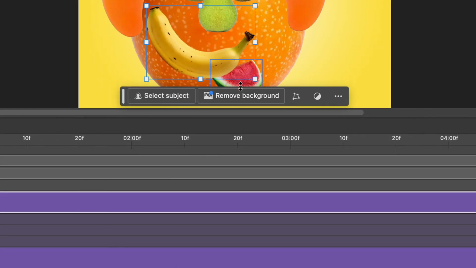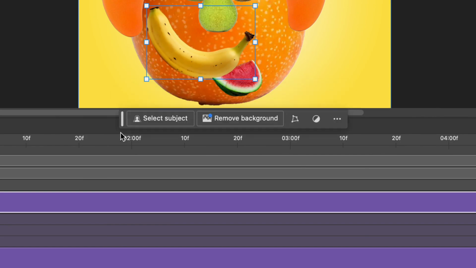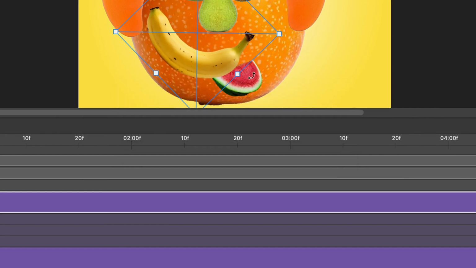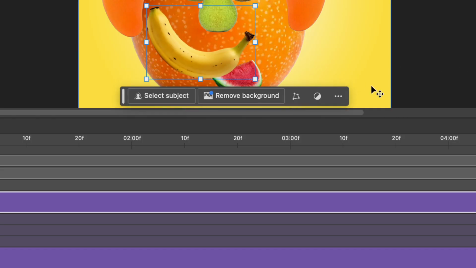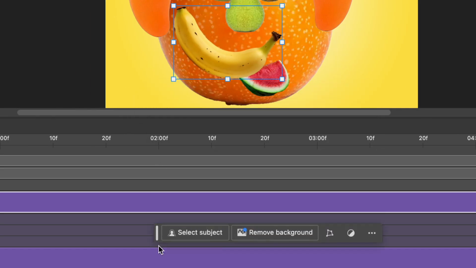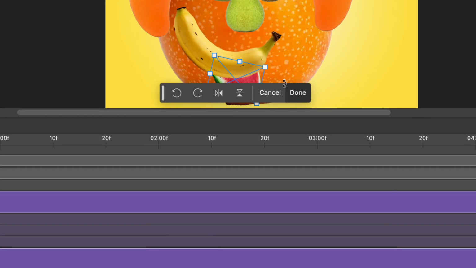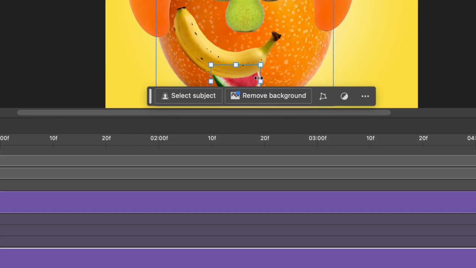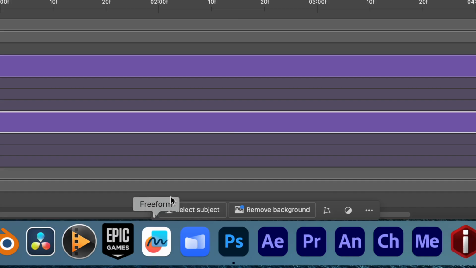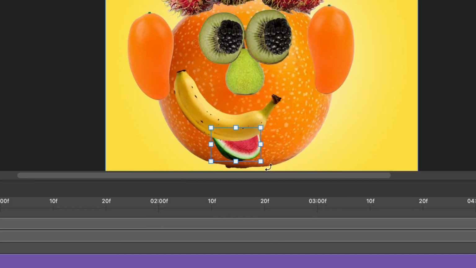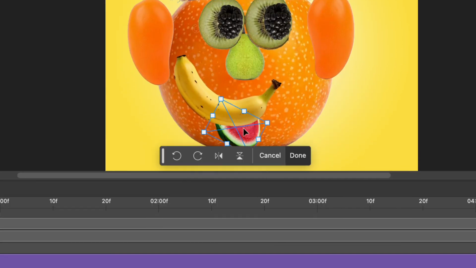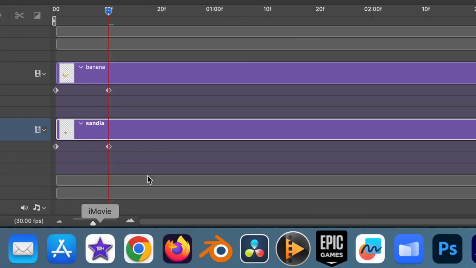So I'm going to grab, why is this thing? Get out of my way. Grab the tongue. This thing is so annoying. Grab the tongue and move the tongue with it, rotate it a little bit so it stays in the same spot. And there you go. Now I want it to stay there for a little while.